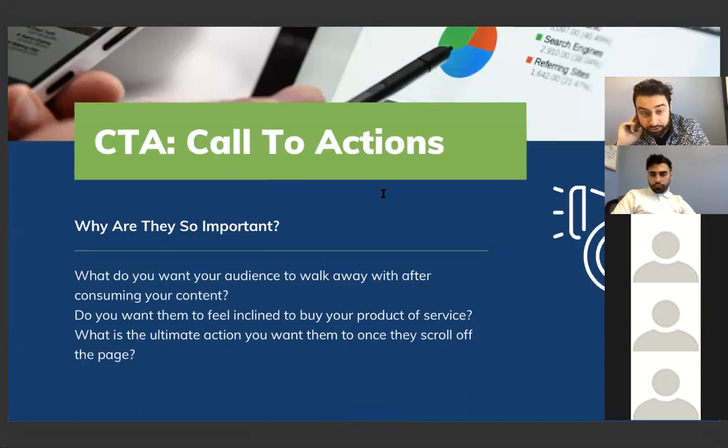Okay, so call to actions. We talked about this as well: what are effective call to actions and why are they so important? What do you want your audience to walk away with after consuming your content? Do you want them to buy something? Do you want them to click your website to learn more? Do you want them to call you? What is the main objective you want them to do? And this gets to be really important.